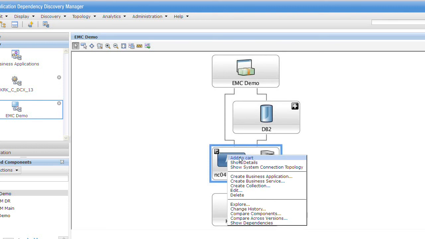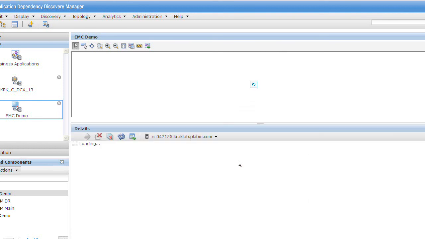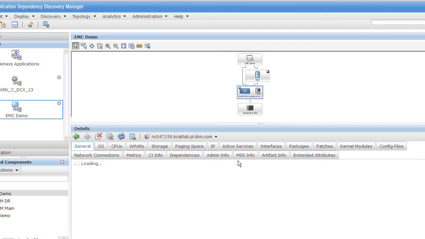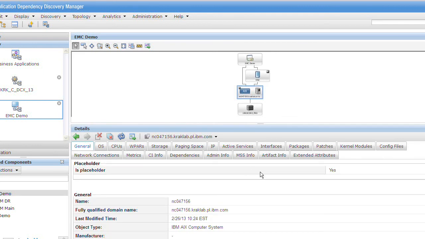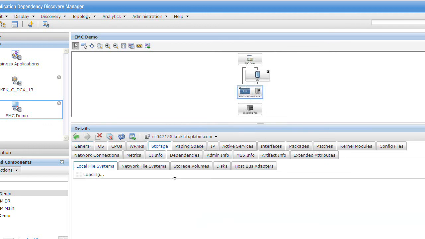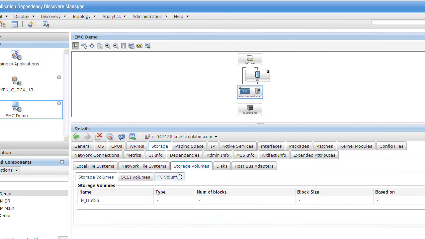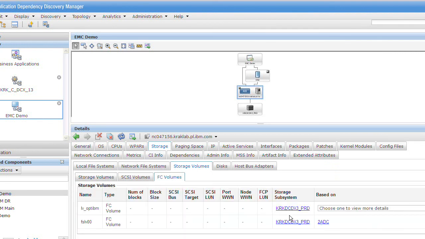Note that this AIX host is a shallow object created by the EMC detail sensor. Therefore, the attribute isPlaceholder is set to yes. We navigate to the Storage tab, Storage volumes, and Fiber channel volumes. We can see links to the storage subsystem and to logical devices.